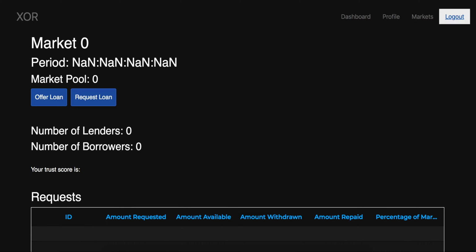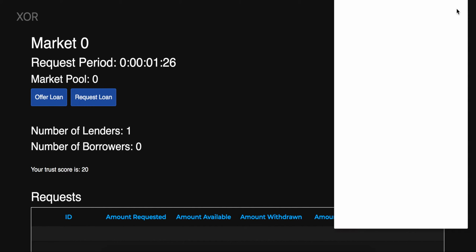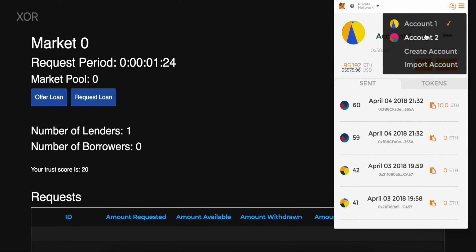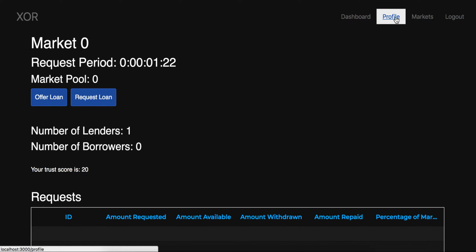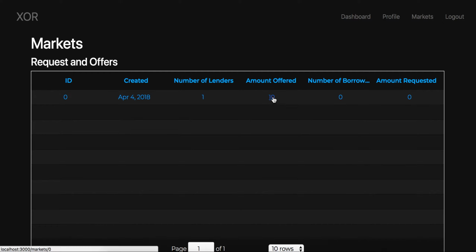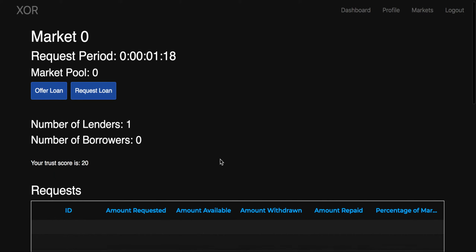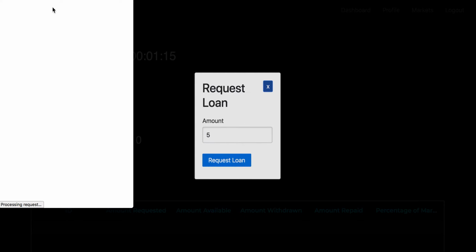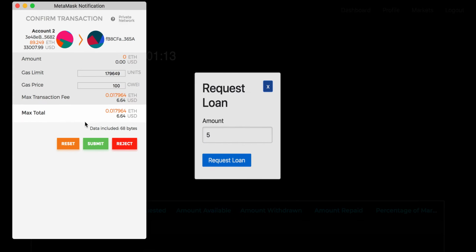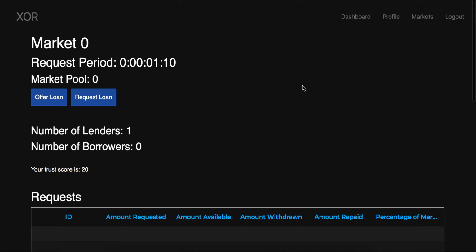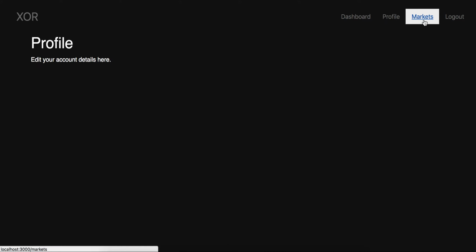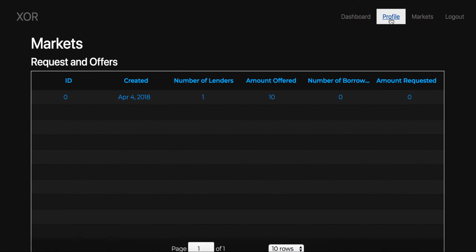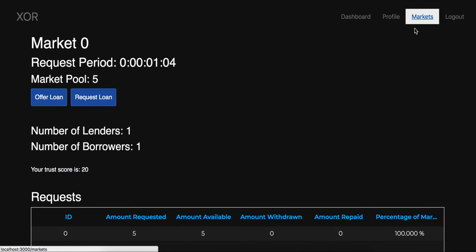And then we're going to change accounts, and we're going to go over to a borrower account, and we are going to actually borrow from this market. You can see the amount offered was updated. We're going to request a loan for, say, 5 Ethereum, and we'll submit that. That should be added shortly. And we'll just let that update.